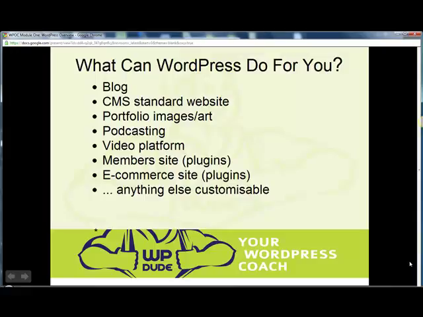It's also really good as a portfolio for images or art or photography. WordPress has a media library, so you can upload images and video and that kind of thing. And using a couple of plugins, you can make WordPress act as a portfolio site for you. It's good as a podcasting or a broadcasting platform. Again, using the media library, you can upload audio files and integrate them with tools such as Apple iTunes, and then allow people to subscribe to your podcast, all from a WordPress platform.